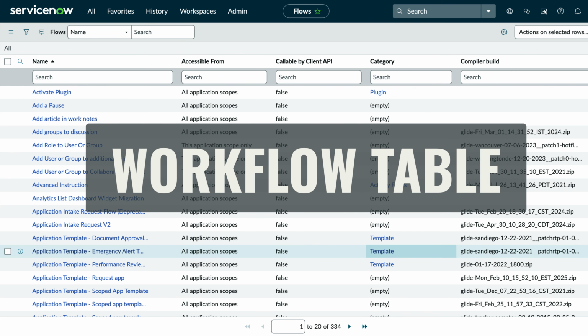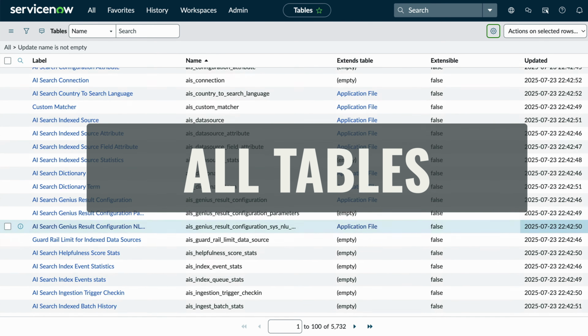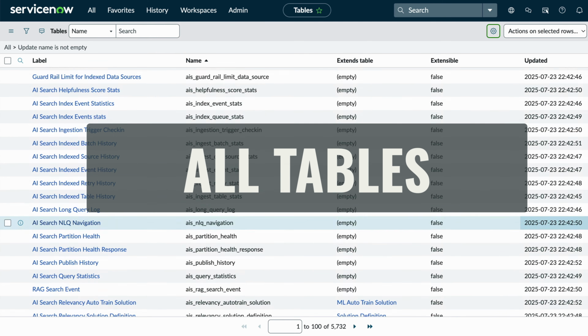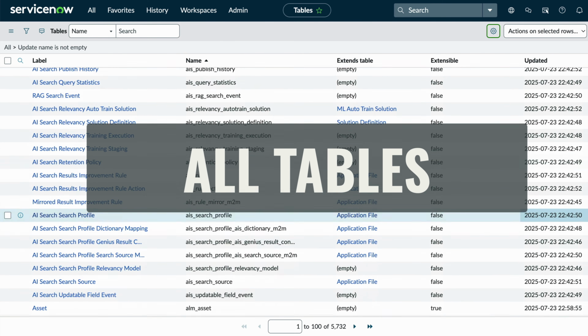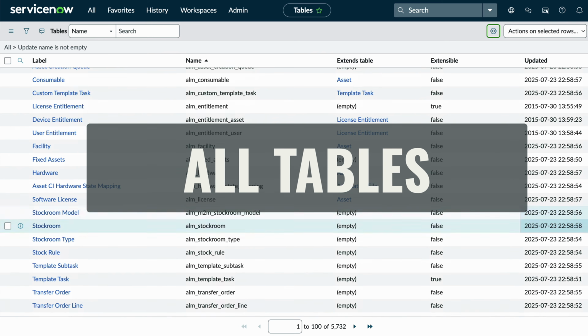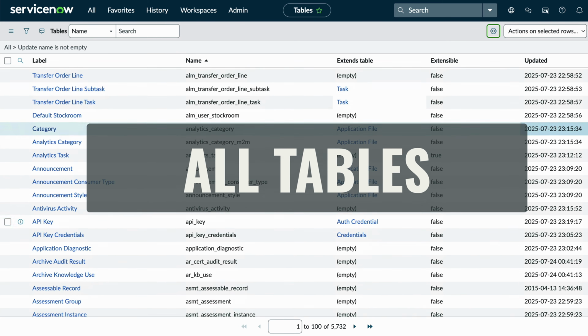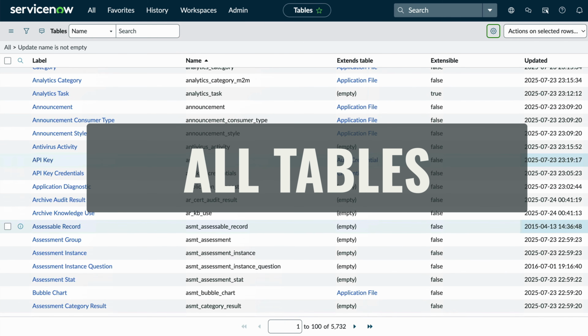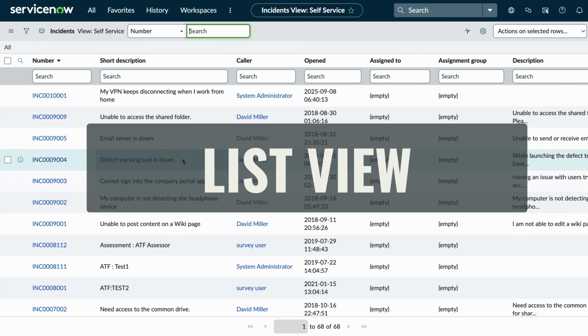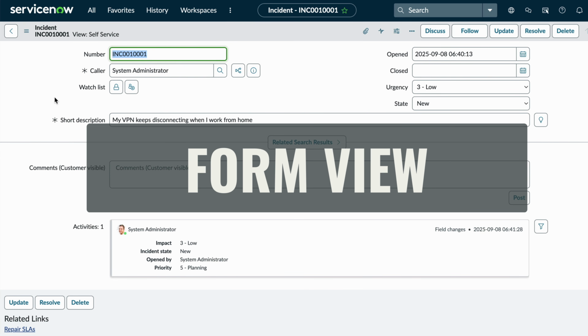In fact, ServiceNow has over 5,000 tables under the hood, all working together using relationships to deliver the platform's capabilities. So when you use ServiceNow, you're working with these tables every day. Lists show you groups of records, and forms let you view or edit individual records. And behind the scenes, SQL is handling the work of storing, retrieving, and updating the data.